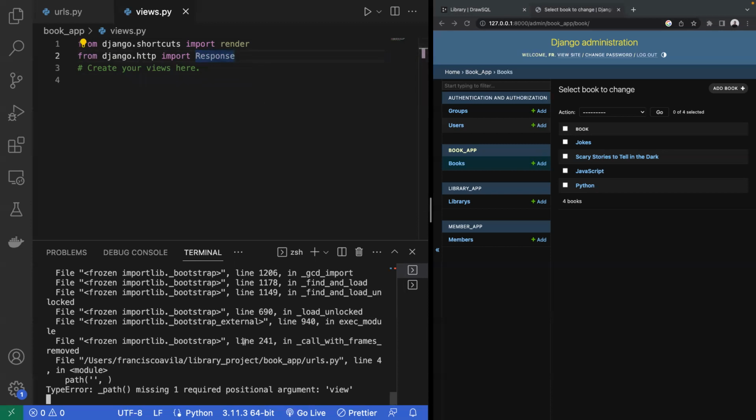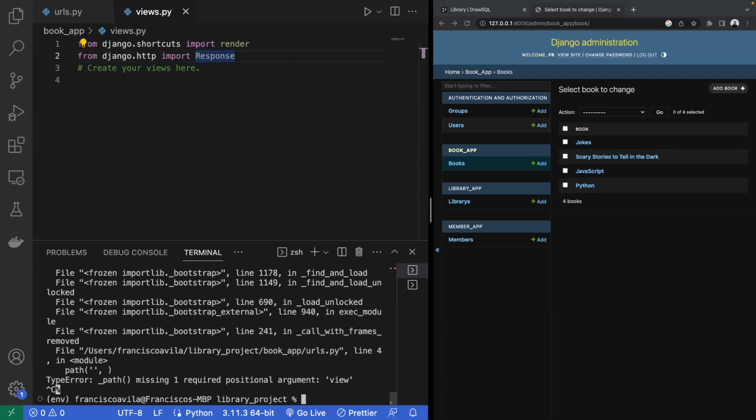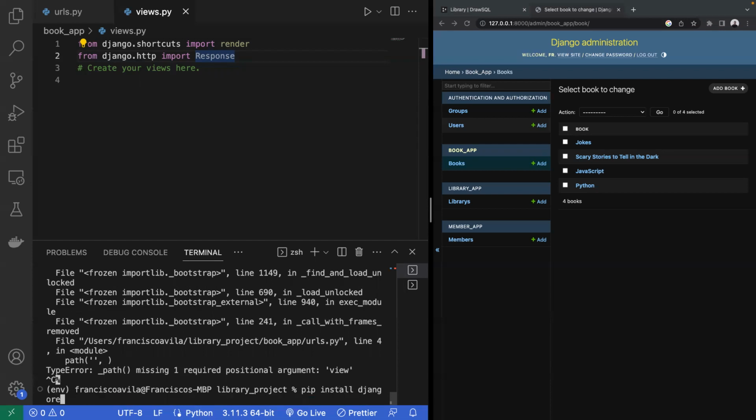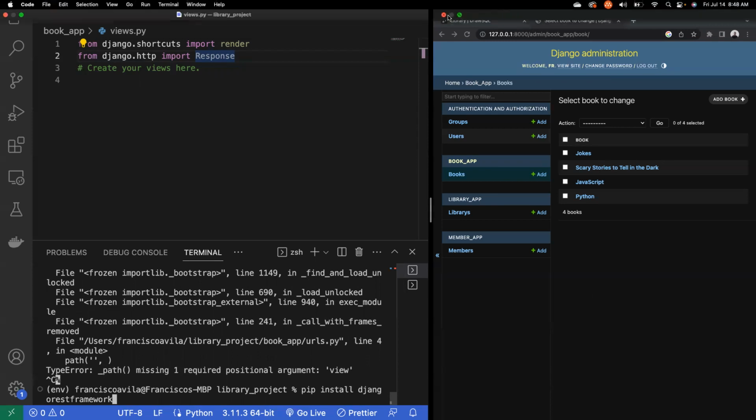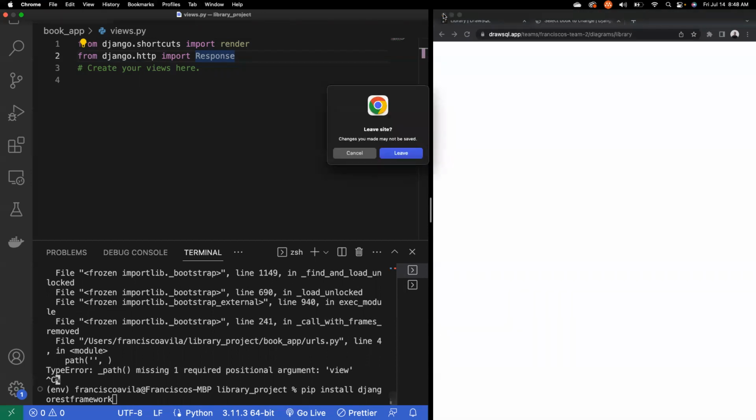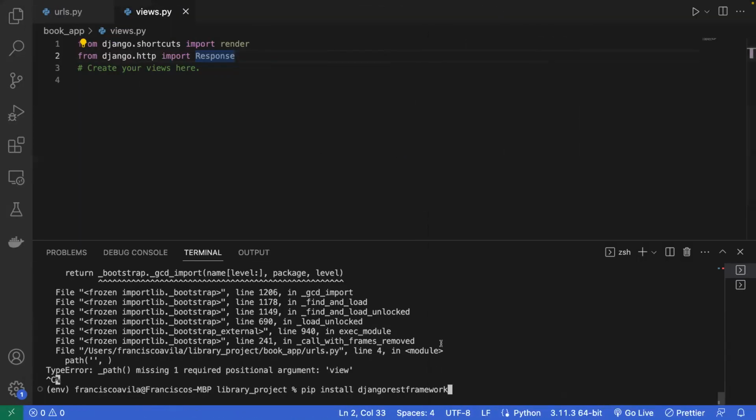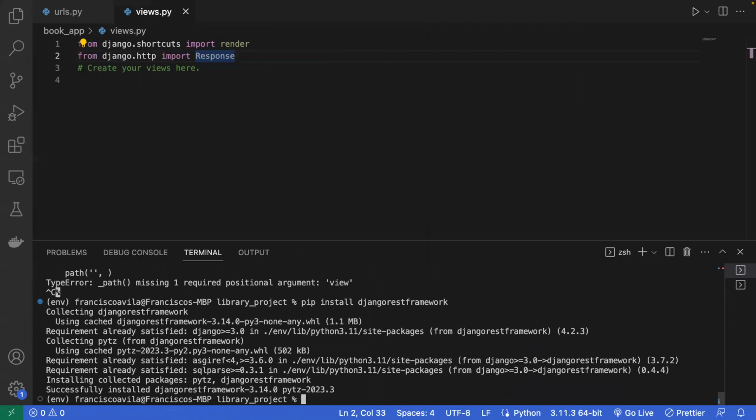Okay, so let's go over installing Django REST framework real quick. So I'm going to go ahead and Control C out of my server, and now I'm going to pip install djangorestframework. I'll let everyone take a look at that real quick. I'm no longer going to need this SQL draw, so I'm going to close it. Okay, so I pip install Django REST framework, press enter. Okay, so it looks like Django REST framework was installed successfully.